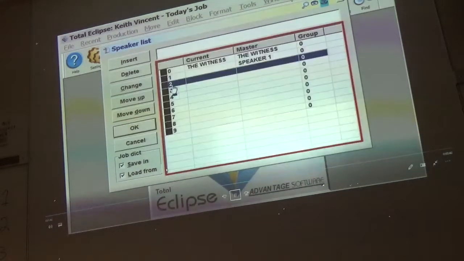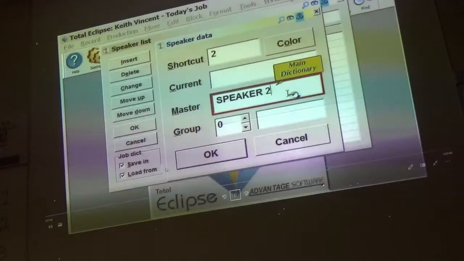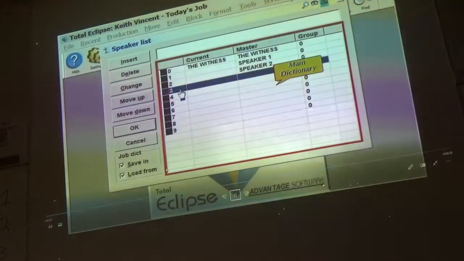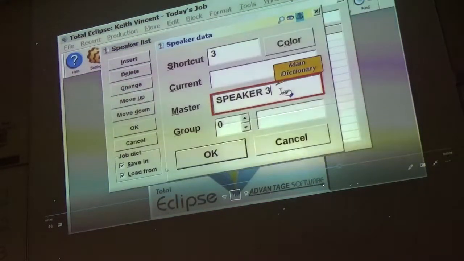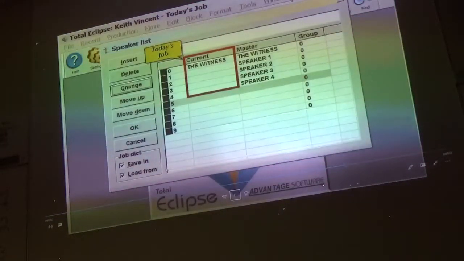Okay. I'll follow a similar process for speakers 2, 3, and 4, using the Change button each time. If you don't have the witness in the line that begins with a 0, put your cursor in that line and use the Change button to designate that slot for the witness.